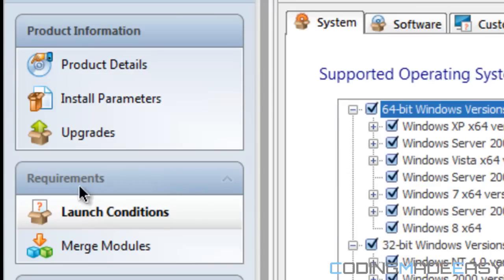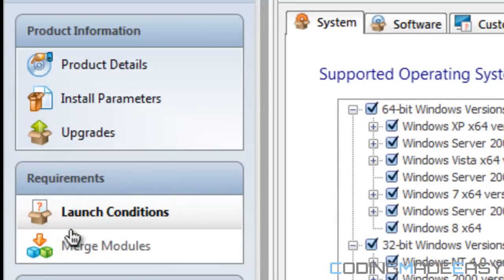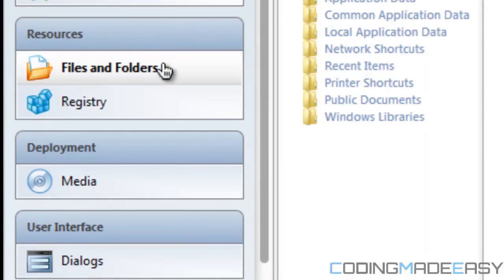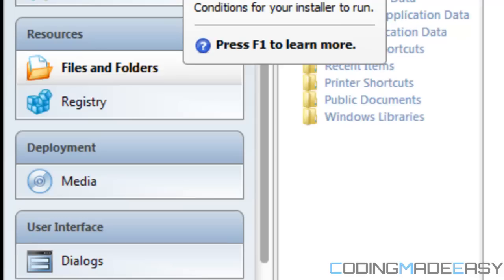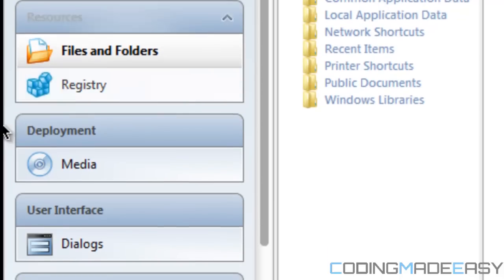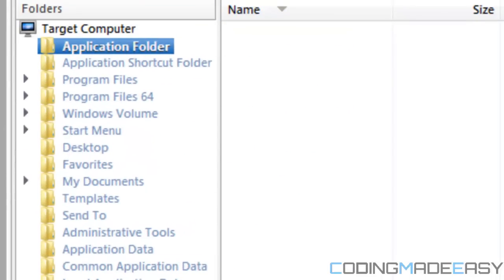Anyways, after we've done that, we don't need to worry about launch conditions or merge modules. Now, if you're using the professional version, there's something called prerequisites, and using prerequisites, you can actually prompt the user to install the redistributable package through this installer. But in the simple version, we have to include our files separately. So what you want to do is go to resources and go to files and folders.